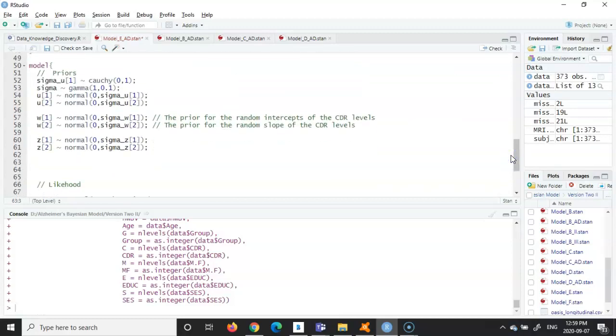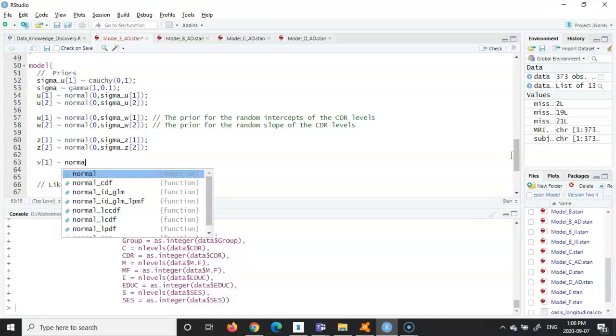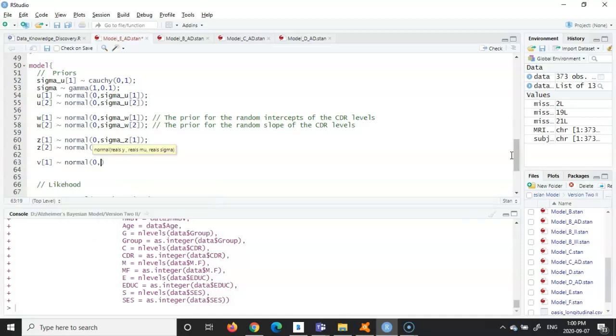For the education level, that's how I can show V1, which shows the priors for the random intercepts for the education. I call it a centered normal with the sigma V with the index 1 for the random intercepts. And also V2, which is going to be the priors for my random slope, which I'm just going to call a normal, which is centered, with the sigma V, but the element 2.